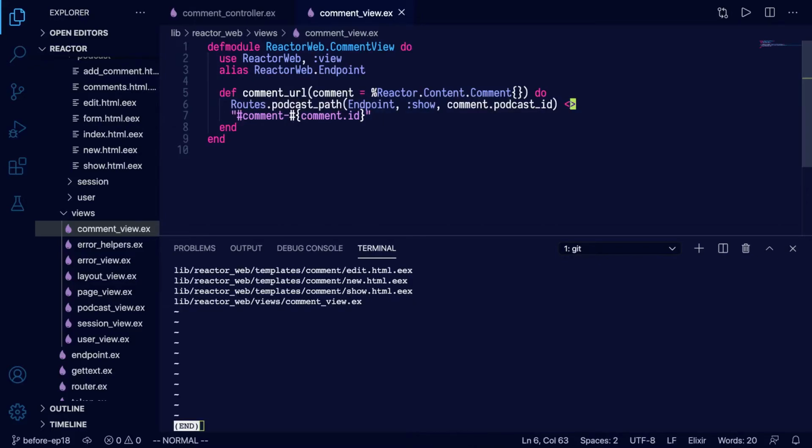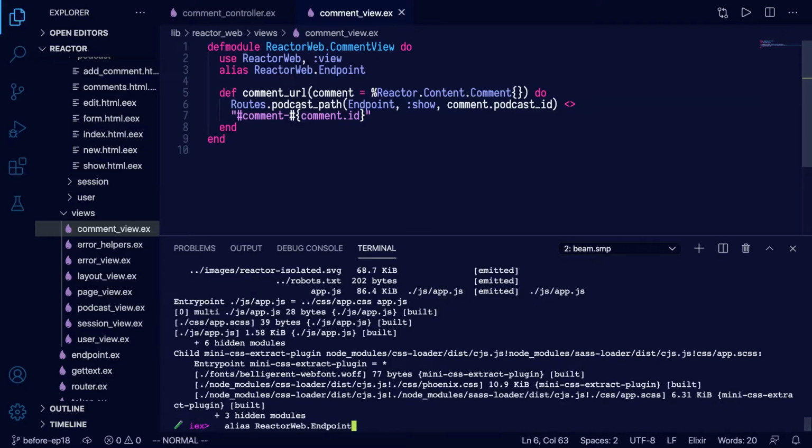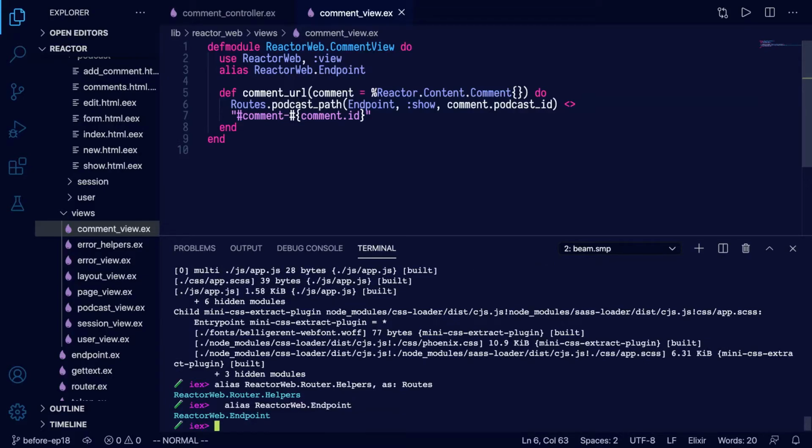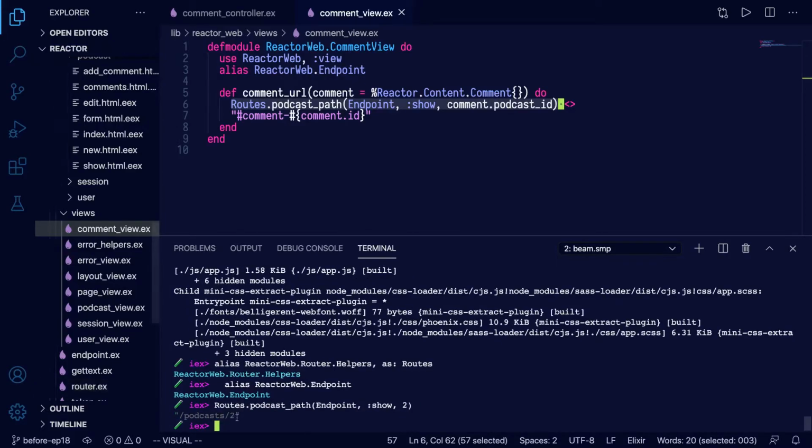Let's take a look at this in IEx, where it'll be a little bit easier to understand. So I'm aliasing the router helpers as seen here, and I'll also alias the endpoint.ex so that we can run exactly the code we see here. The routes podcast path endpoint show, and then we'll need a comment to put a podcast into. Actually, we'll just copy that exactly as is and just put a podcast number in here. So you can see that'll get us podcasts/2.